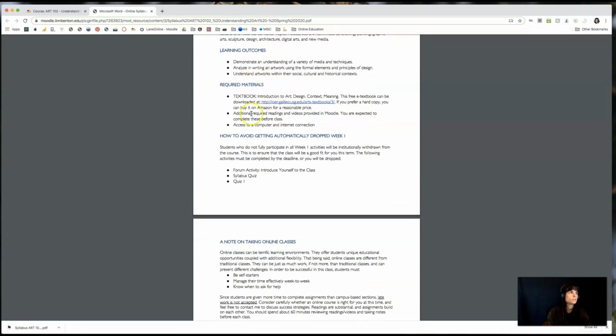We've already talked about the materials. In addition to the textbook, I'll be posting videos, lectures, and additional readings on Moodle. So you don't need to purchase anything for the class. All you need is a computer and an internet connection.